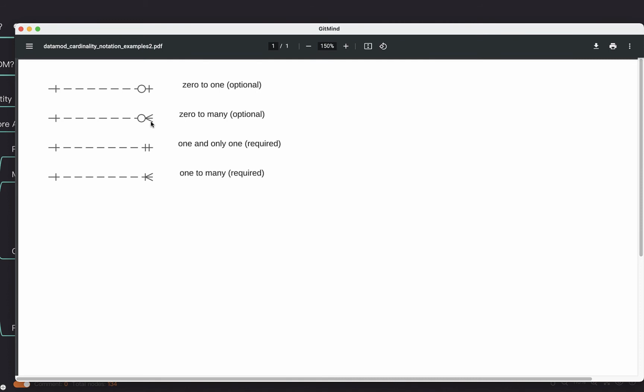0 to many. Okay, 2 vertical lines, 1 and only 1. So it's required and it can only be 1. Okay, and then the last one, 1 to many. So it's required, but there may be many.